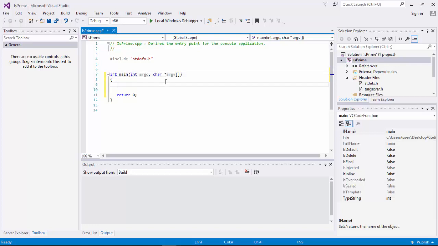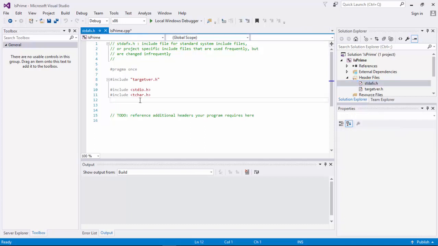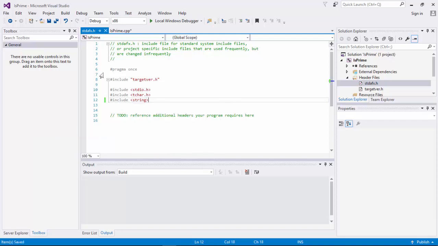And since we want to use C++ string object, don't forget we have to include in our stdafx.h the string definition. So we need to include string. Choose the one without .h because the one with .h is meant for C only. But we want for both C and C++, so we choose the one without .h. We can save the .h file, close it.